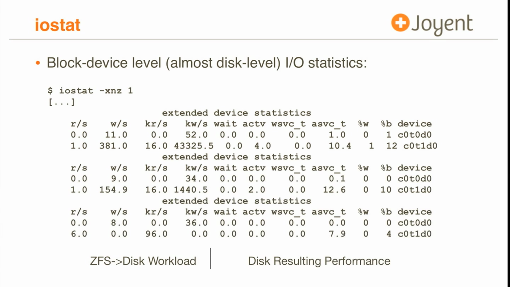But I'll start with something that's not new at all. This is really old, iostat, and it originated, I believe, in the 80s, from AT&T Unix. As a performance tool, I actually do like it. It is fairly well designed. It's giving us the ZFS to disk workload on the left: those columns, reads, writes, kilobytes read and kilobytes written, and then the resulting disk performance on the right. It may look a little bit different if you're on Linux or FreeBSD, but it's basically the same information, and the same role. This is tracing at the block device level.